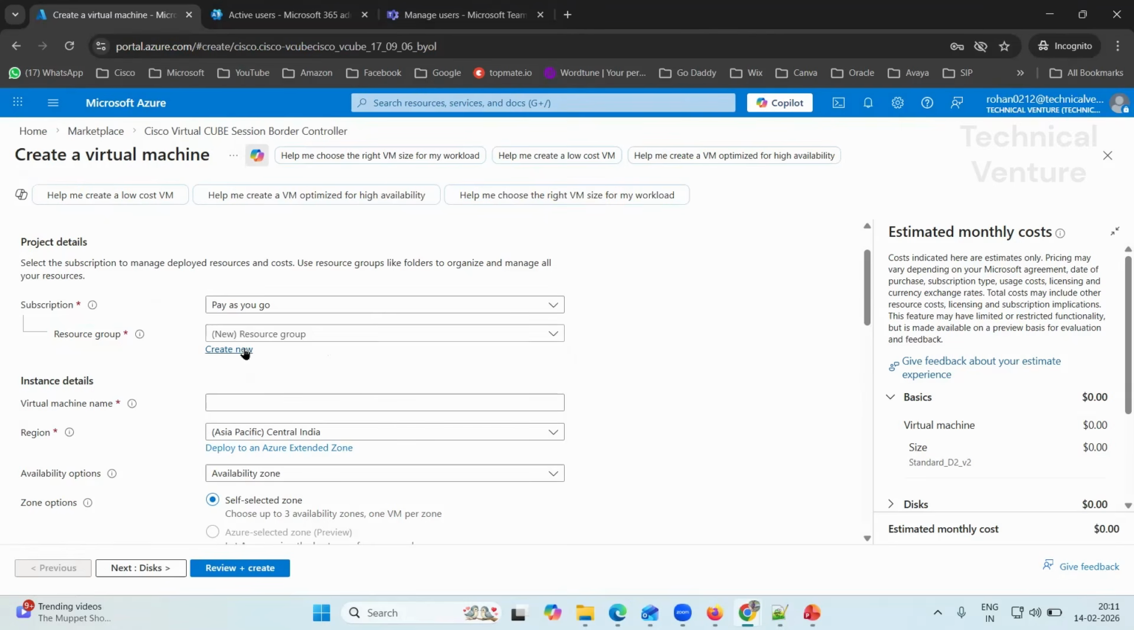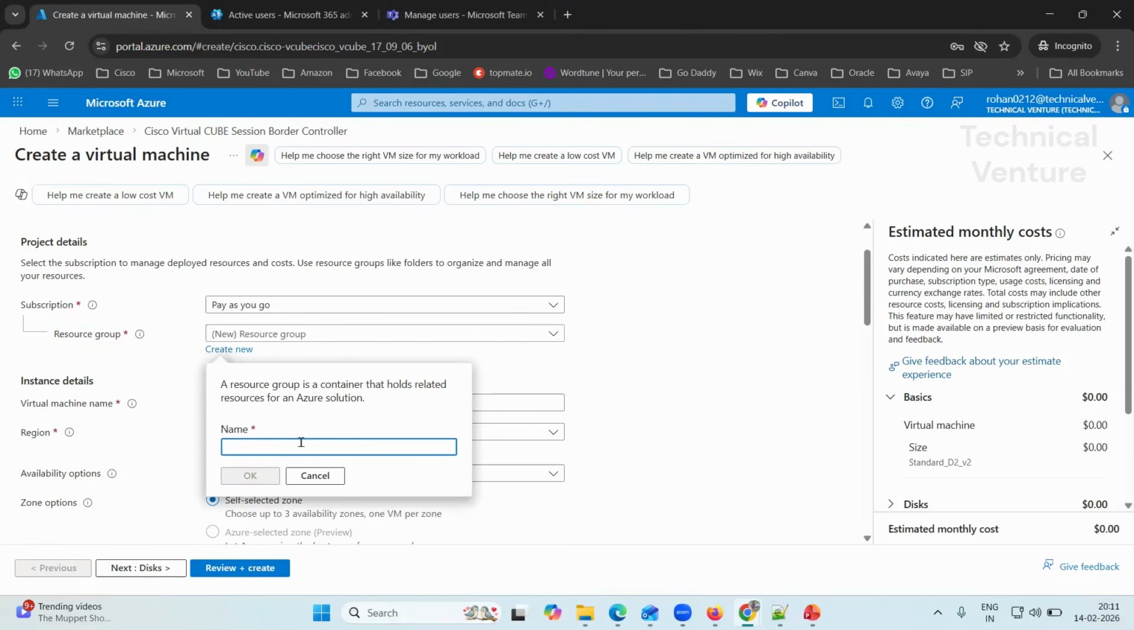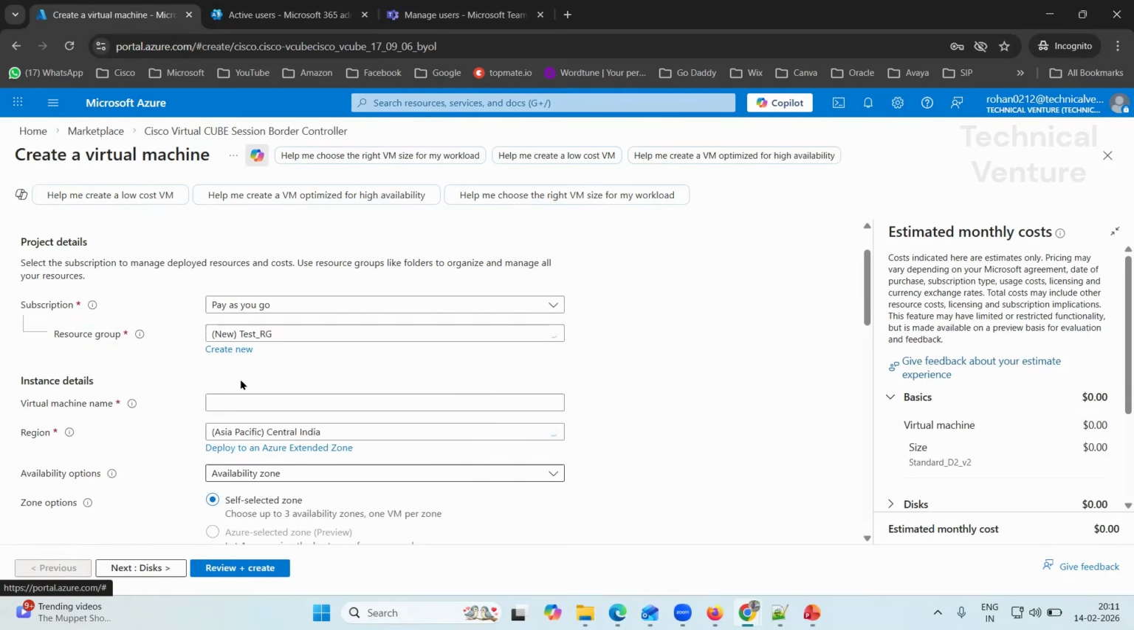But yeah, if you are creating it as new, you can simply say create new. Maybe here I can say test RG, test resource group. Virtual machine name: as of now, I can give this test VM, because I'm not going to create it right now, but I'm going to show you how it works and what things you can use.